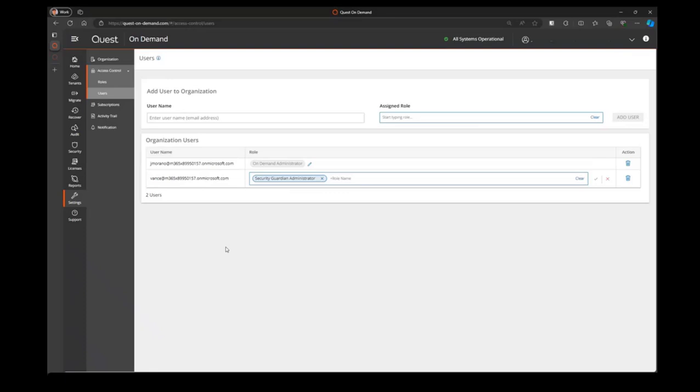If you're going to want to set people up, they usually ask me after the first call, how do I get all my other teammates into Security Guardian? So you just go to settings, access control users, add them in, give them a role within it, and allow them to get their email and sign into the on-demand portal. It's as simple as that.